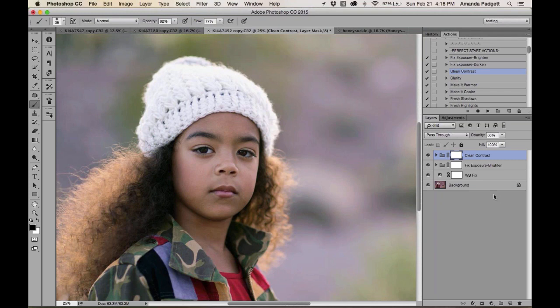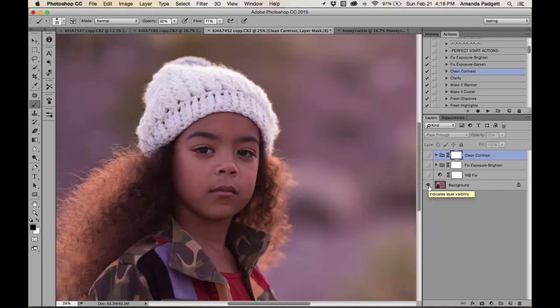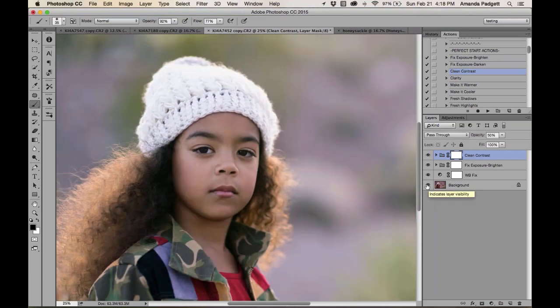Okay, so we already have a much improved image, don't we? Very, very quickly. I'm holding down, so these eyes are showing us that these layers are active. The layer that I'm currently on is the one that's highlighted.